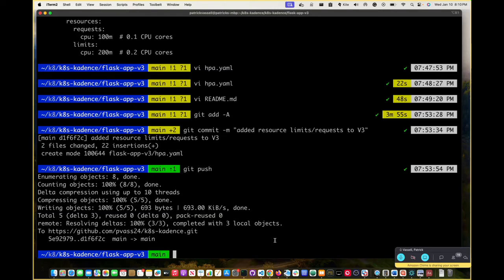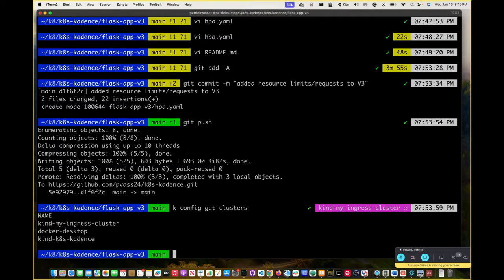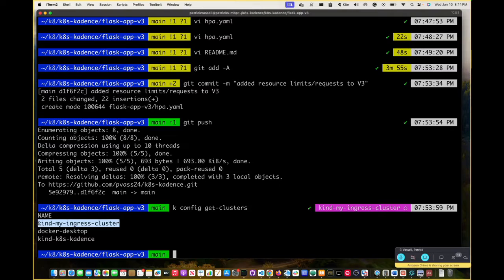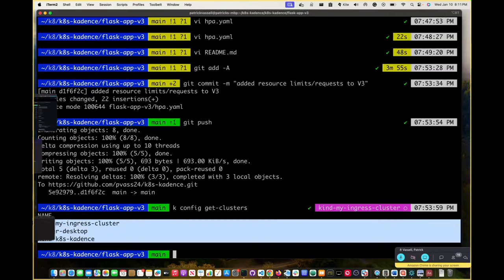So let me go ahead. I just did a push, updated something here. Last week again, we went over our client cluster. So let me see, kubectl config get-clusters. I have a few clusters on my machine now. We had a Kind cluster, I think it was called kind cluster or something like that, but I went ahead and created a new one the other day.